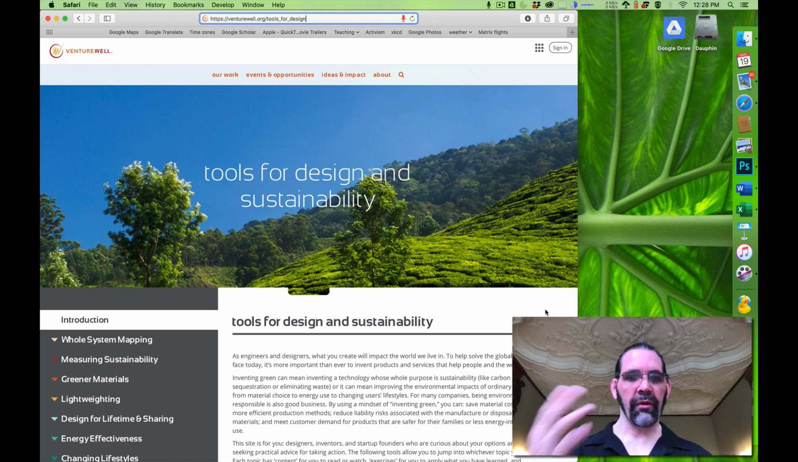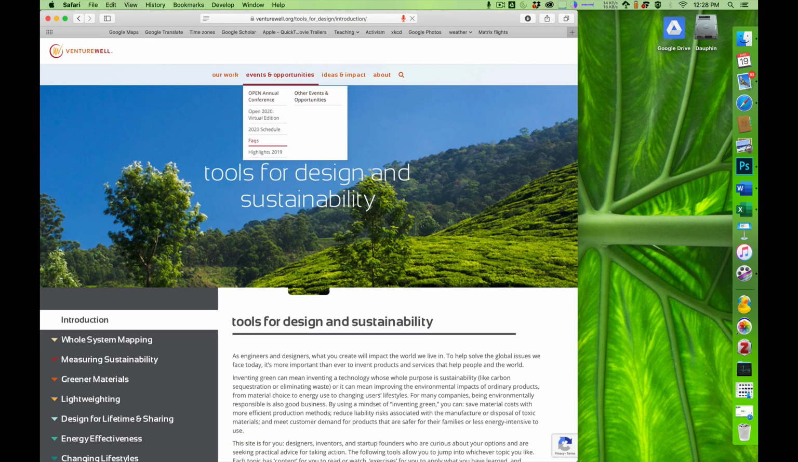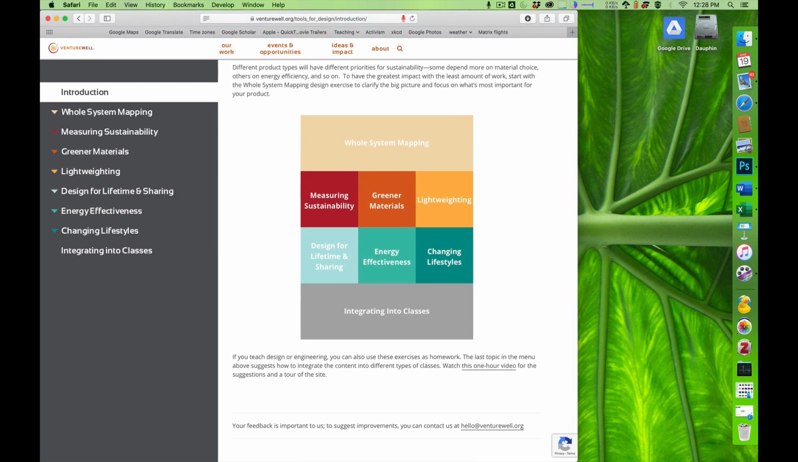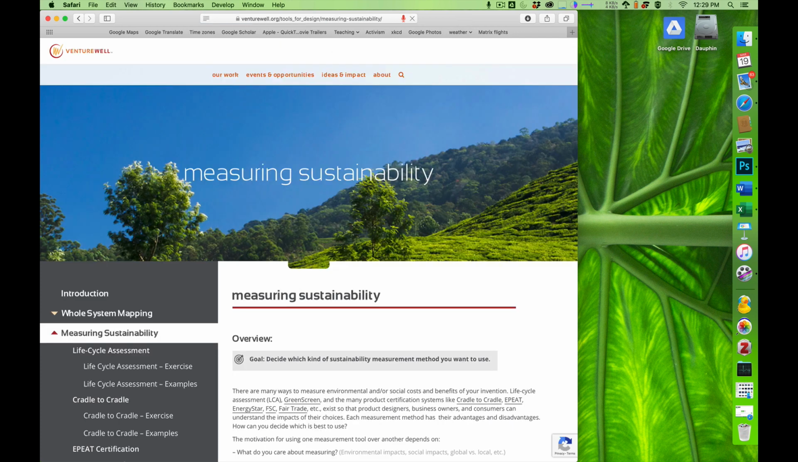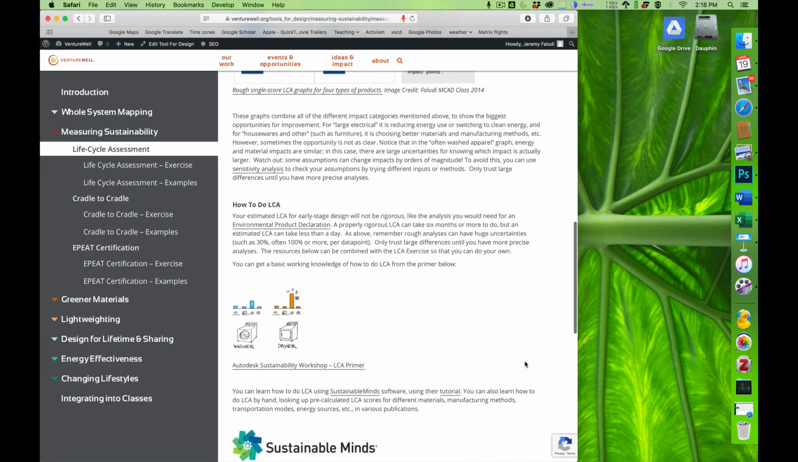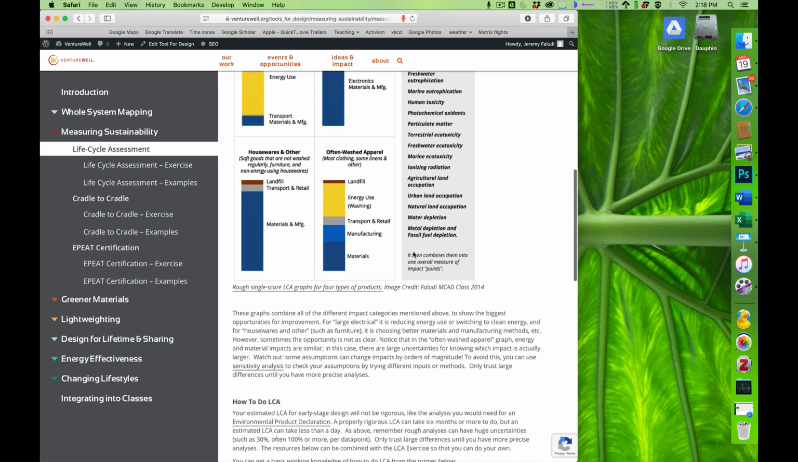Okay, so I'm going to take you through the process of actually doing LCA in a step-by-step workshop here. All this content is available on the venturewell.org/tools-for-design website. So start out there and you'll see this introduction page. This is a whole class on green design, but what we're interested in is life cycle assessment. So go to measuring sustainability and then life cycle assessment. There's the main page just describing LCA with a PDF primer to read and various other info and links.